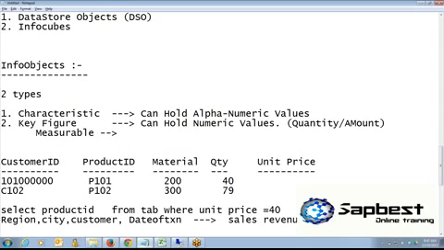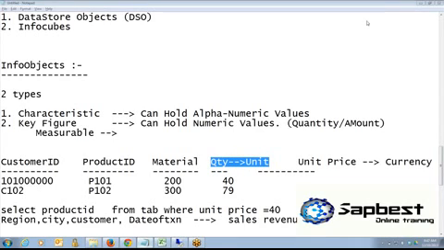Now you can tell. Product ID, is it measurable? No. Material, measurable? No, right? Unit price, is it measurable? Yes, you can measure it using currency. And quantity, is it measurable? Yes, you can measure it by units, either kgs or grams. So quantity can be measured in grams, kilograms, pascals, like that.